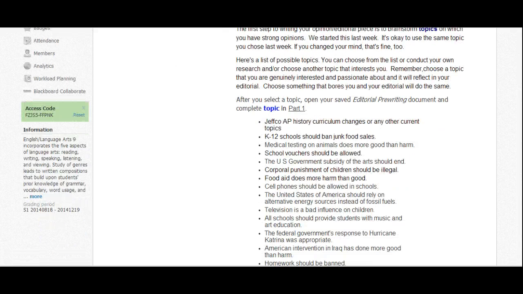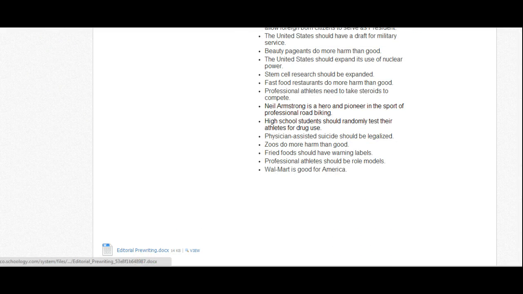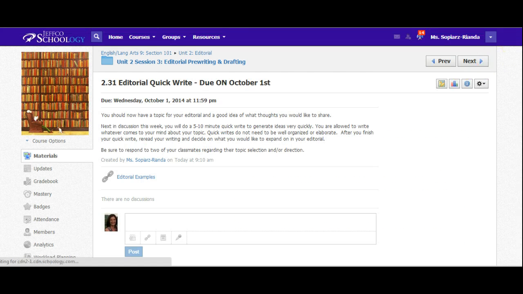So the first thing that you'll do is choose that topic. Again, you'll open that document and do it there. And once you have selected your topic, this is the assignment for October 1st. You will do an editorial quick write on your topic. And if you've never done a quick write before, it's basically a 5-10 minute quick write on your topic.